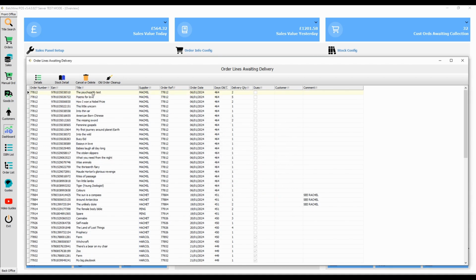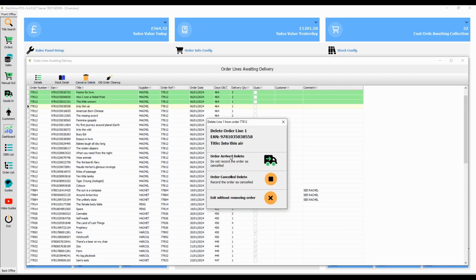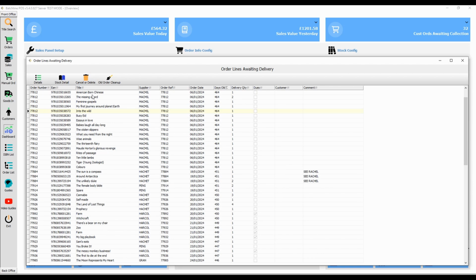So we can go through that, or we can mark multiple lines and do that for all of them, and BatchLine will iterate through those lines and we can choose what we want to do with them as we go through.